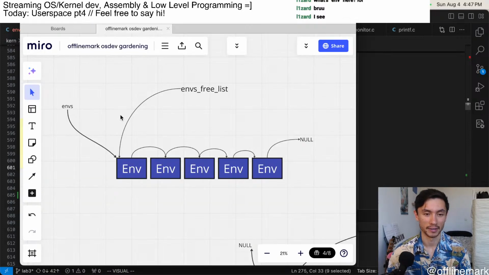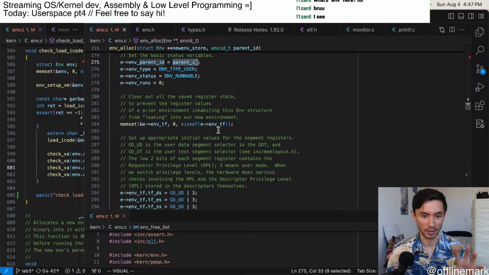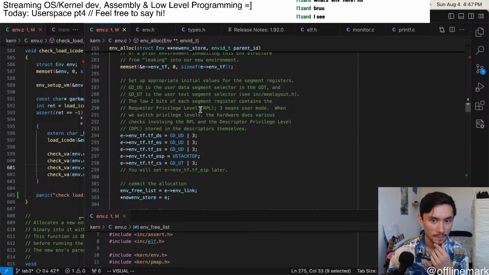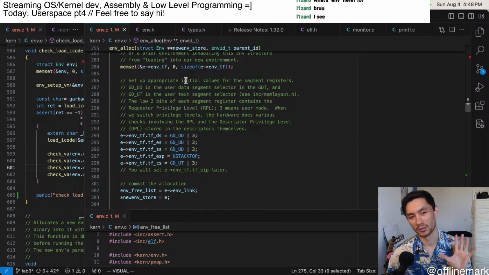Basically the idea behind this is that we have our free list. An environment might get freed, but freeing an environment doesn't overwrite the data in the struct. So we need to be careful to not use stale data from the last environment that was running within this object. And then we set a bunch of things in the trap frame, which I don't totally know what it is. I have some vague understanding that it's a place where you can store register contexts and stuff like this, and it's related to interrupt handling, I think.